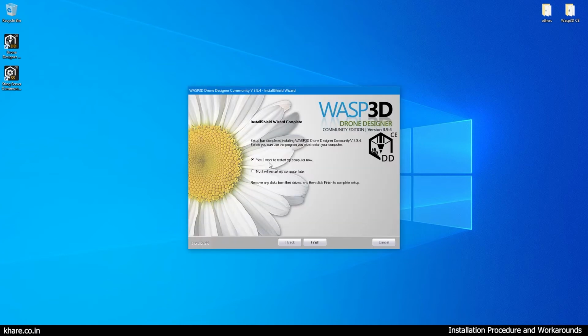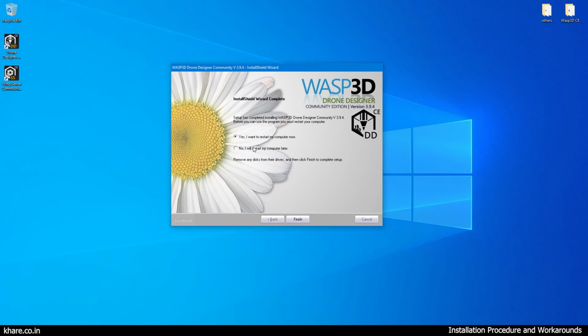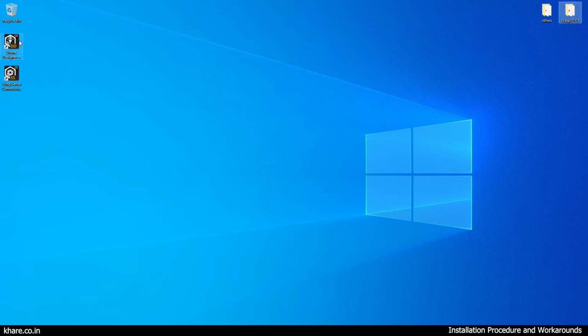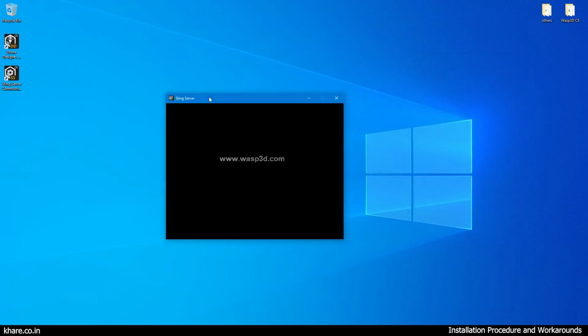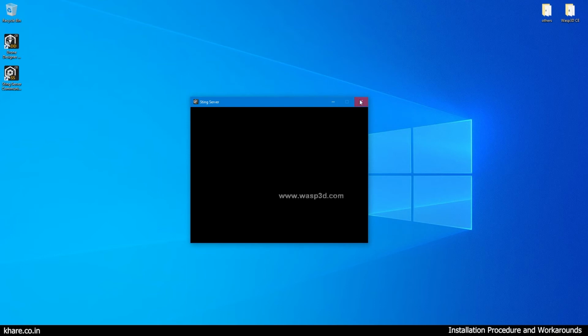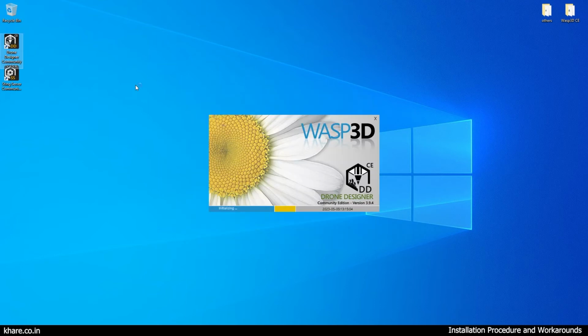It's asking me to restart the system, but I will try the software without restarting, and if it doesn't work I will restart. Finish. Click on the string server first, I think, and let's see will it work. Okay, as you can see the server is running. I will close it and it should work, but I'm not sure. See, now it's working. I've installed it before, but it didn't work, so I removed it and then reinstalled it again. Now it's doing something, so I think it is going to work this time.